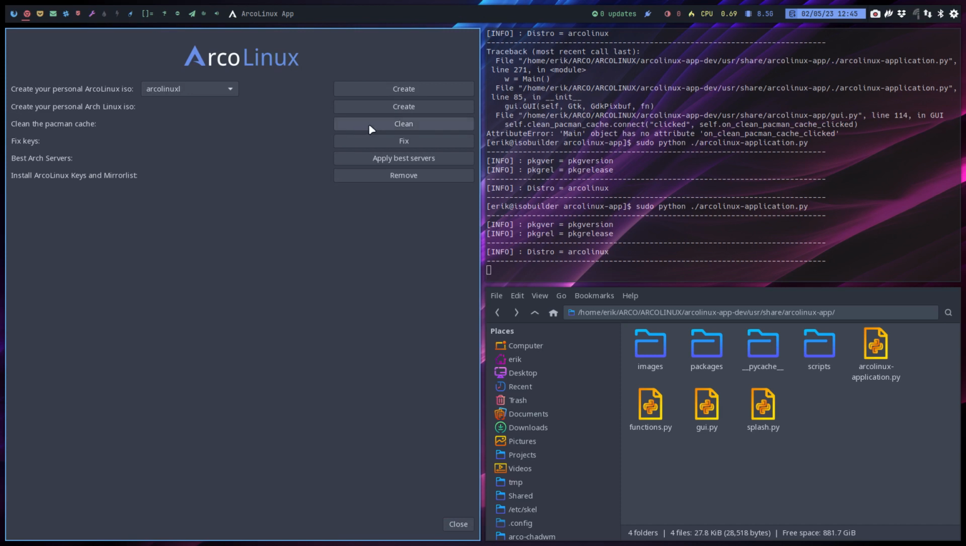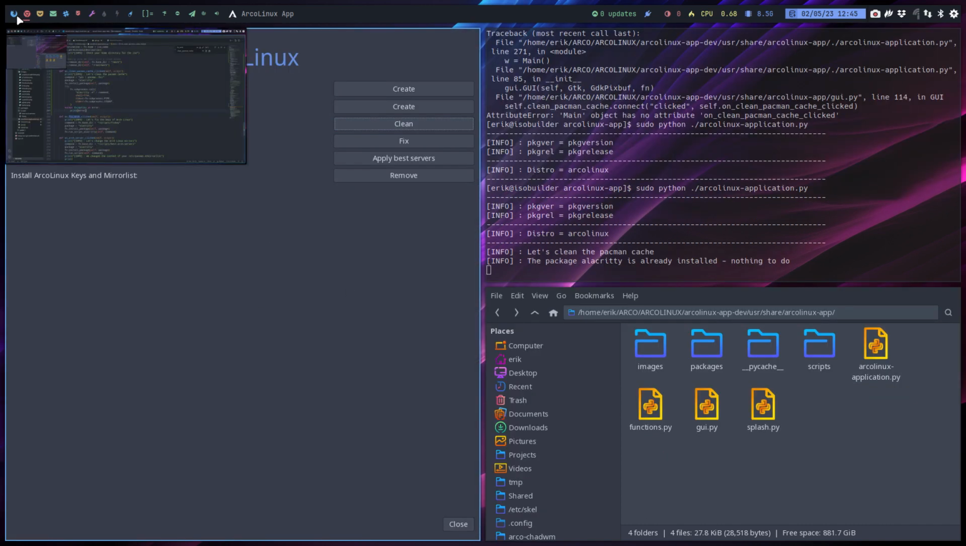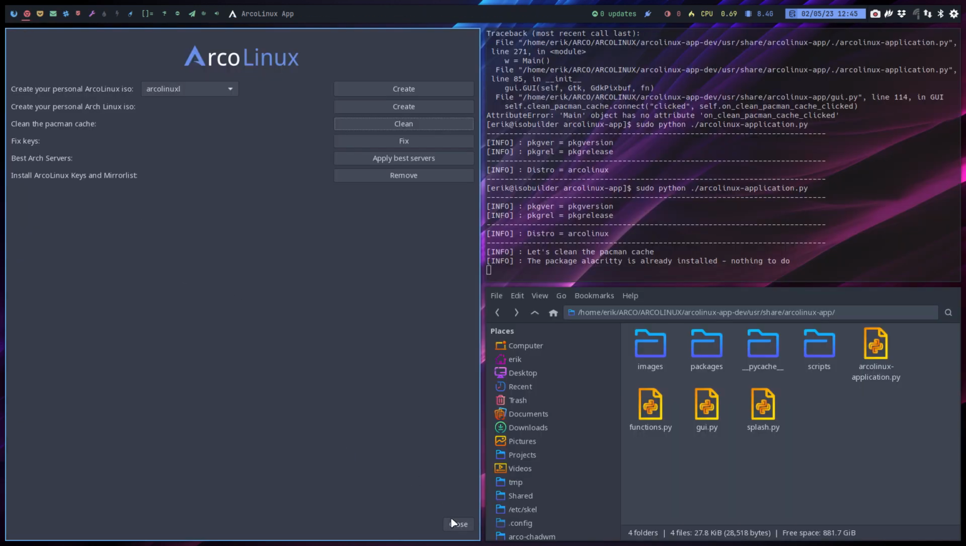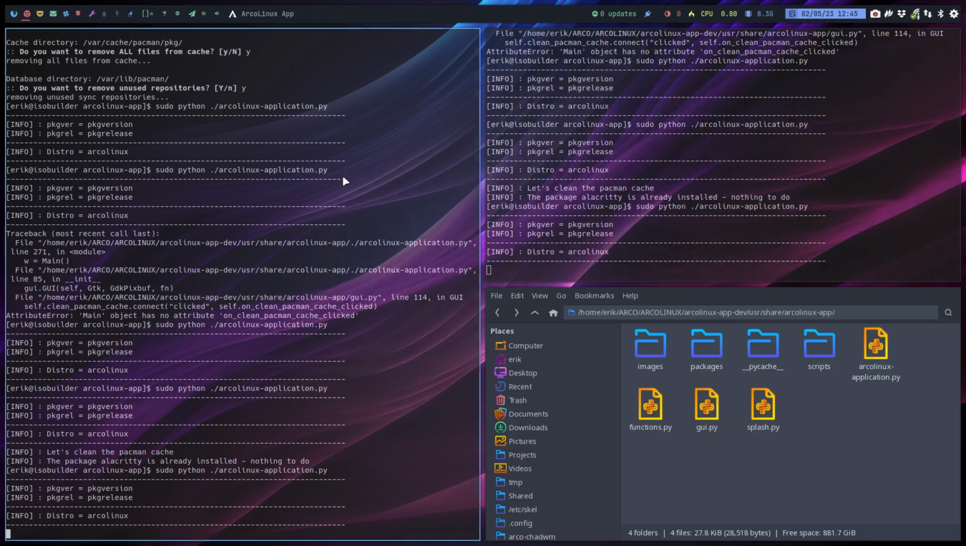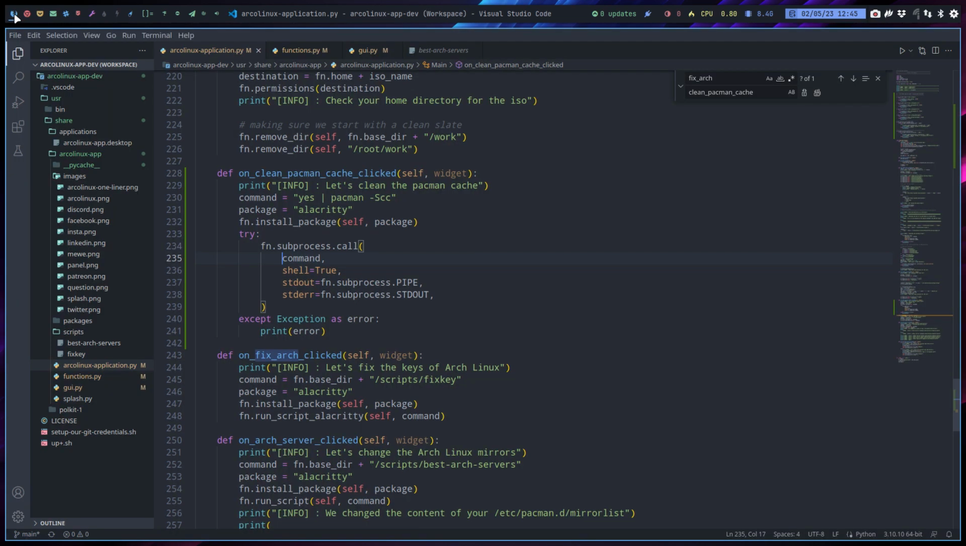So clean. We won't see anything, I suppose. Oh, we do see something. Yes. All yeses. So yes, piping into Pacman, that's not going to work because it's an alacritty thing. So if we don't do alacritty and we do it again, clean. Now we should maybe communicate that it's gone, right?